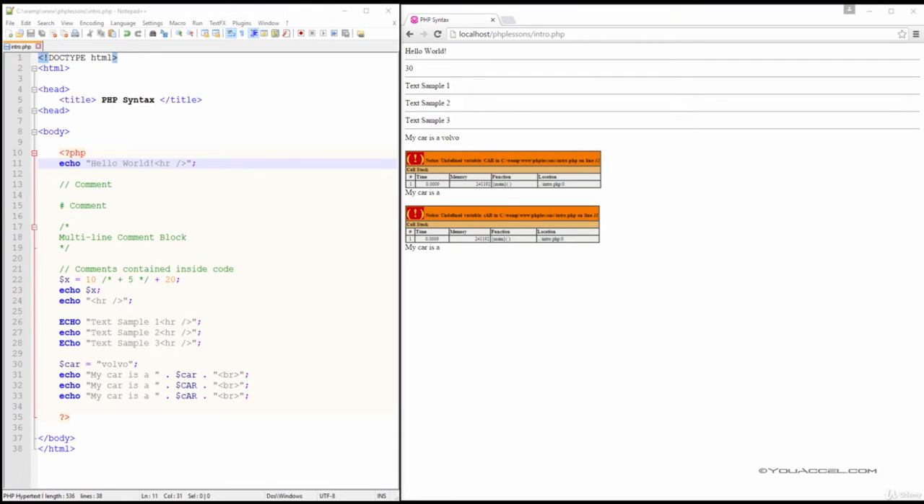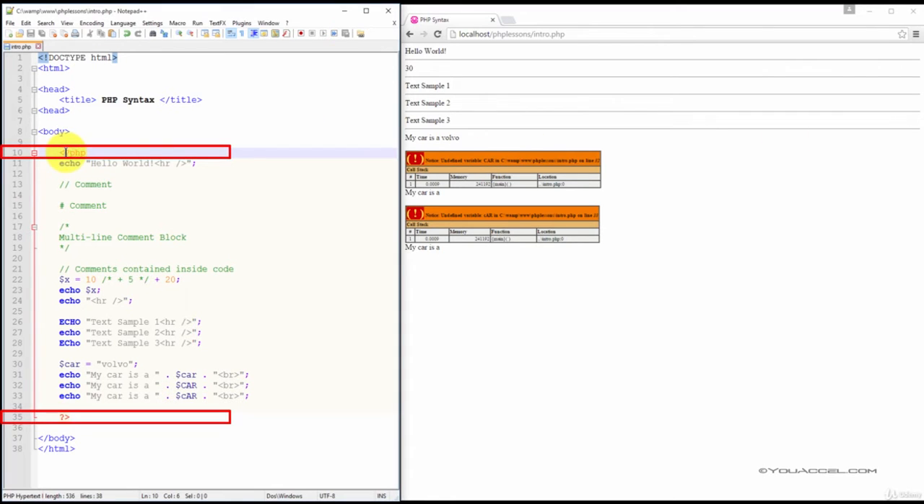PHP code can be placed anywhere inside a document. It can be placed in any HTML tag, including CSS. A PHP script starts with the open PHP tag and must be closed with the closing tag.